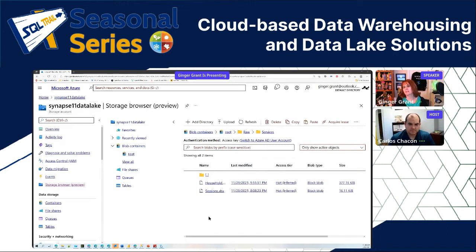So I can take a look at these Excel files and see about using those in a different format.